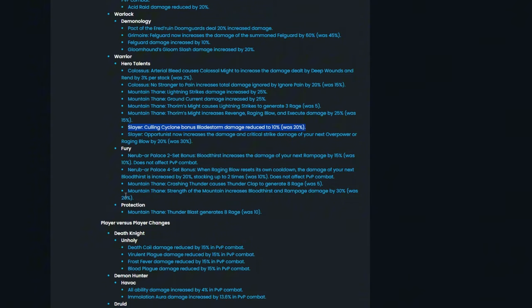Slayer, Culling Cyclone bonus, Bladestorm damage reduced to 10%, was 20%, so another 10% damage buff. Slayer's Opportunities now increases damage and critical strike damage of your next Overpower or Raging Blow by 20% plus 30%.